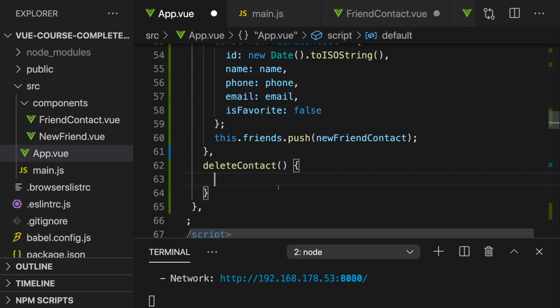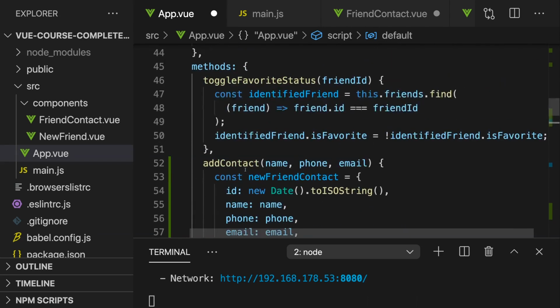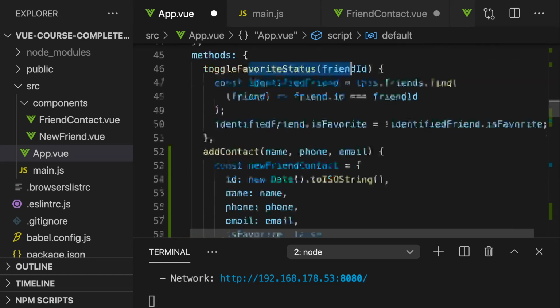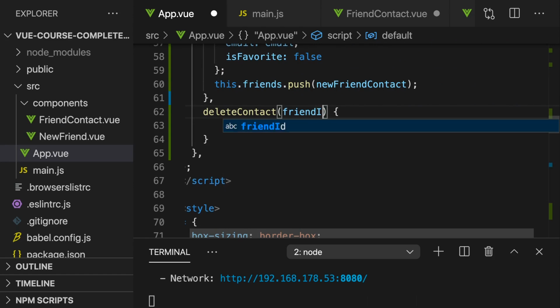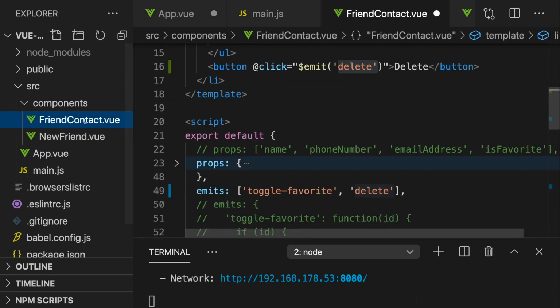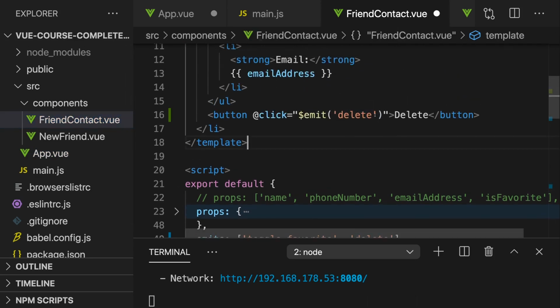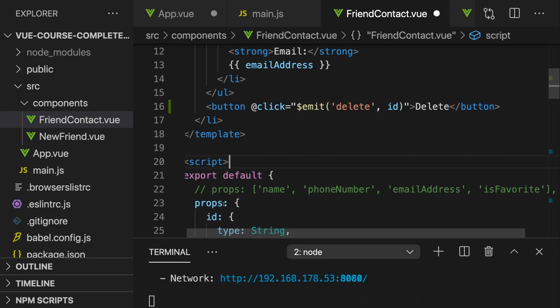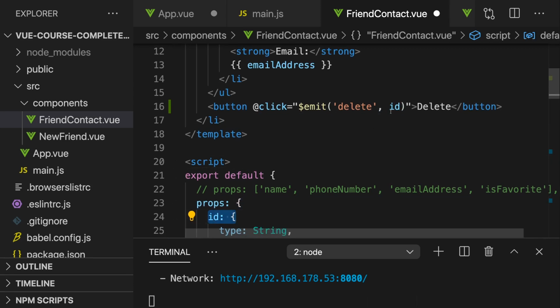Now what's missing here? Well, some identification criteria, right? We need to know which contact should be deleted. So just as before, for toggling the favorite status, it would be good to get the ID of the friend that should be deleted. And therefore, also just as before, we can go to friendContact.view and pass this as a second argument to emit and forward the ID prop, which we are getting here. So refer to that here and pass it with delete.